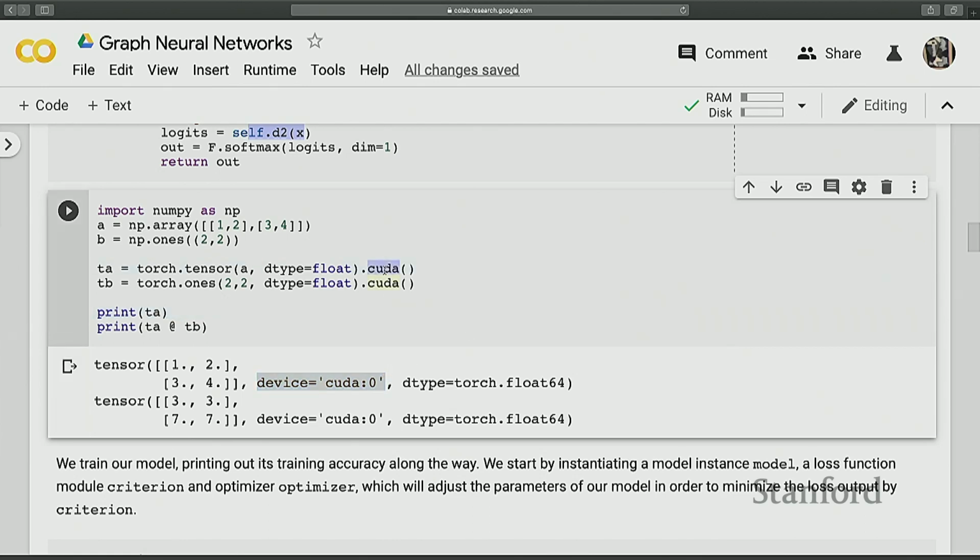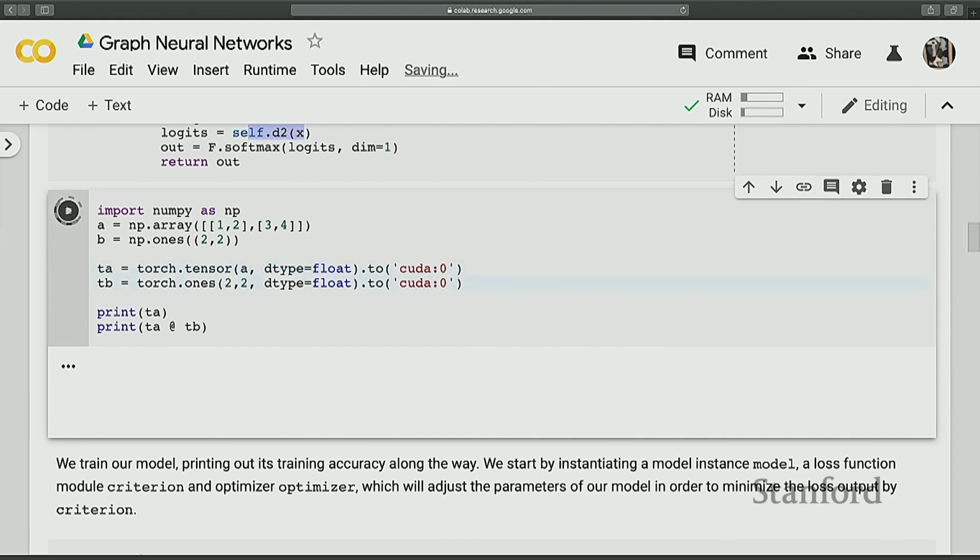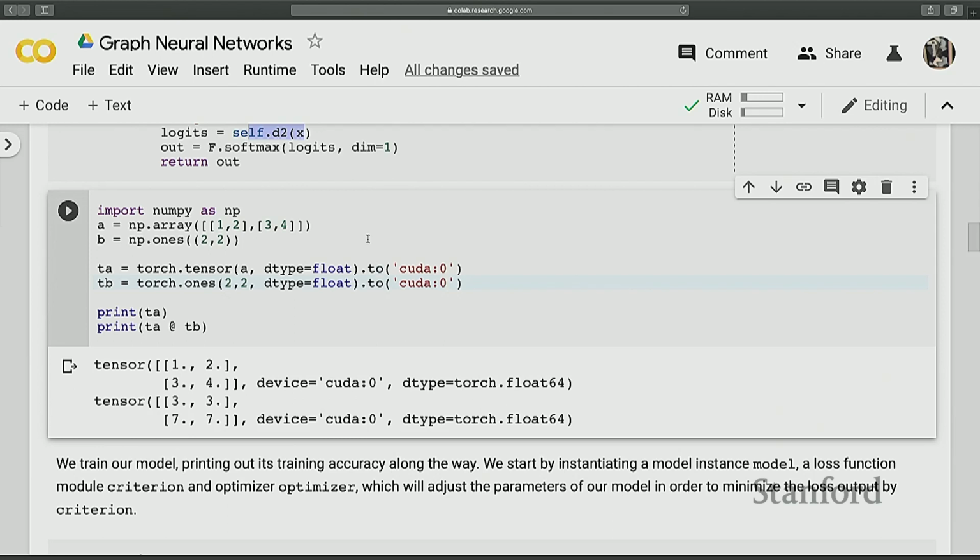But a lot of times you want to make sure specifically which GPU you actually want to use. So this time you want to call to device. Device is essentially this string there. In this case, we only have one GPU, so this is the GPU that we are using. It's equivalent; it gives you the same result.